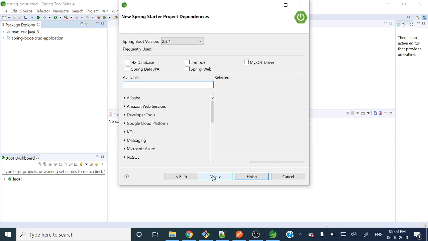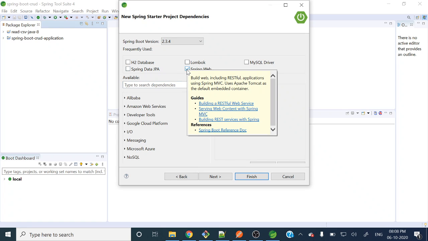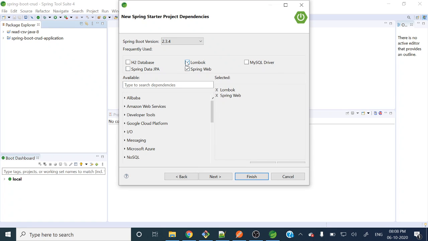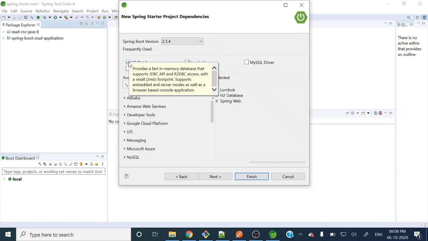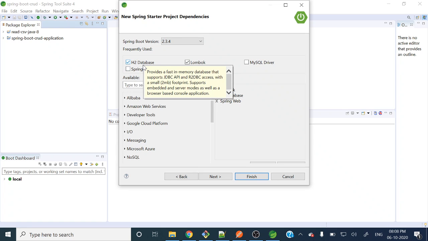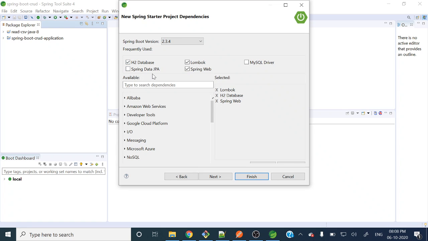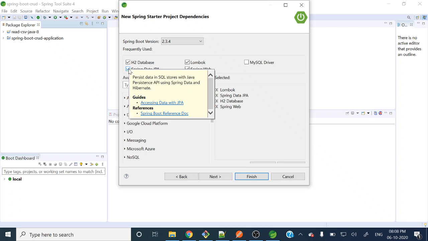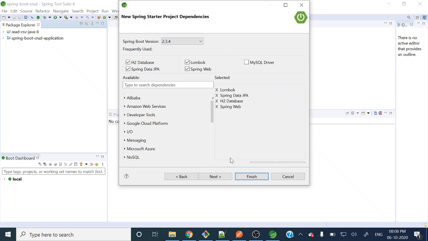What are the dependencies we require for this application? First of all, we require Spring Web. Let me select this Spring Web. Then we'll choose Lombok, to get rid of those annoying getters and setters. That will give us the advantage. The H2 database we need to choose because we require that embedded H2 database. Then Spring Data JPA, obviously, for the persistence layer. So let's move to next.